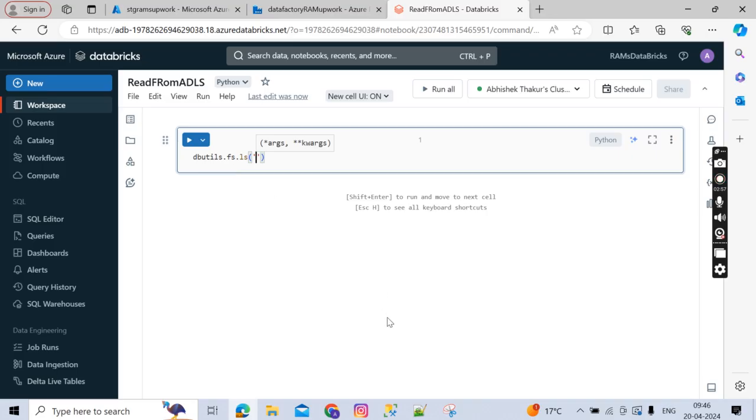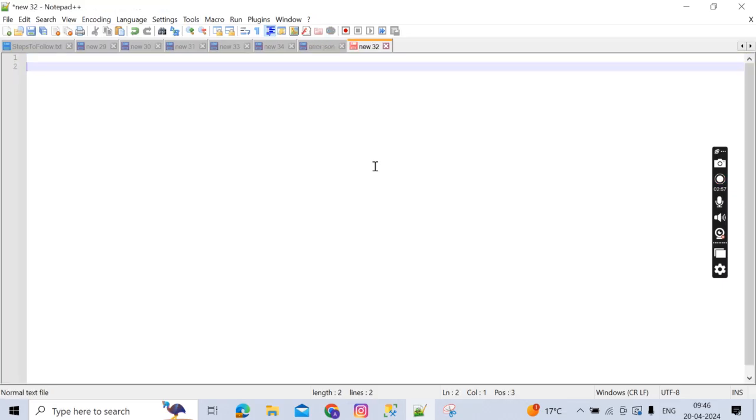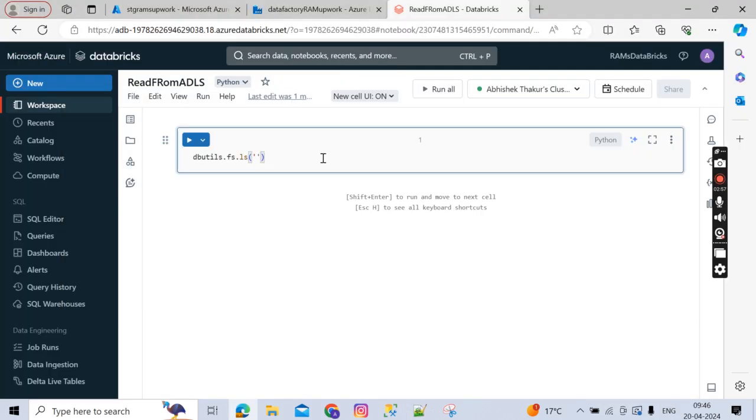So our URL was, if I remember correctly, okay, the URL was this, right? It is the ABFSS location, right? So where to data load, here I want to list it, right? So what this command will do, it will list all the directories that are available under this data load container. Let's go ahead and run it.